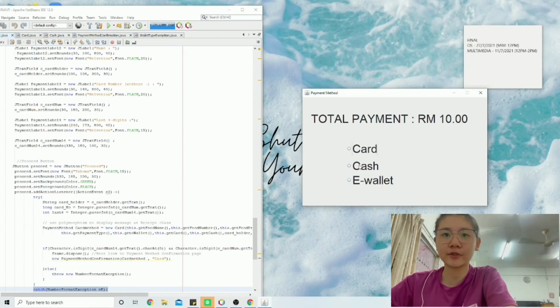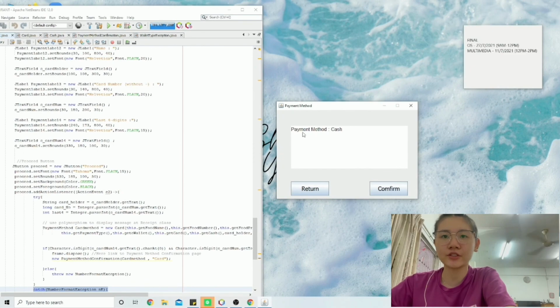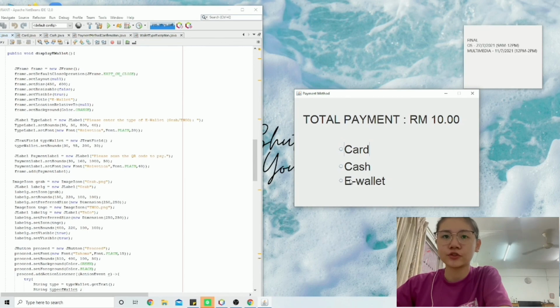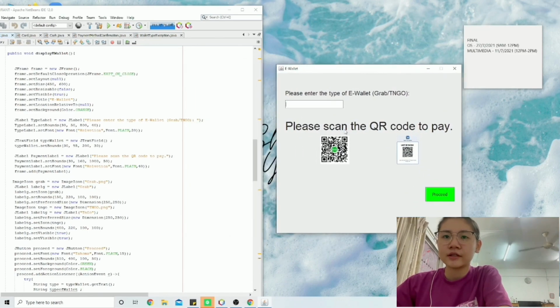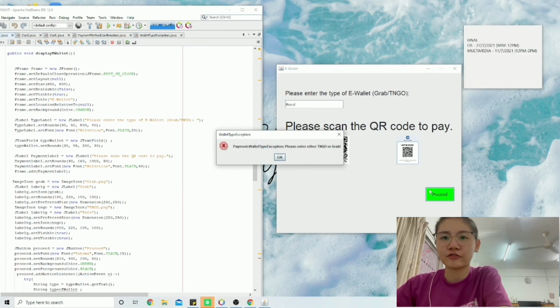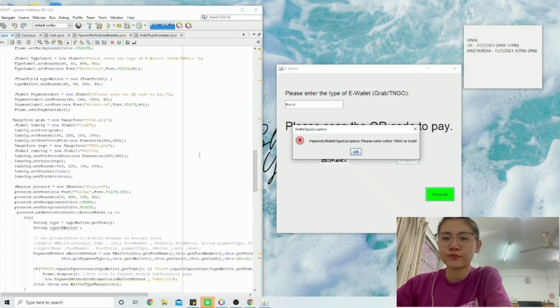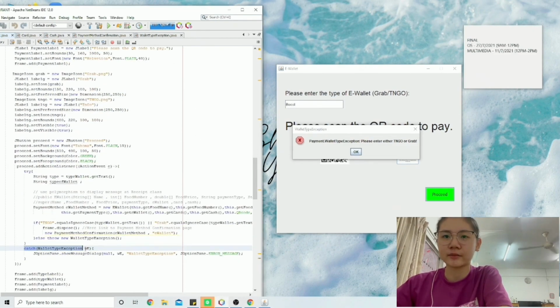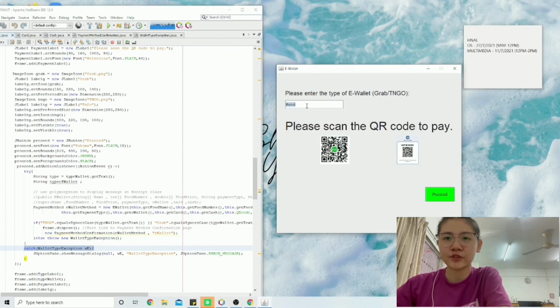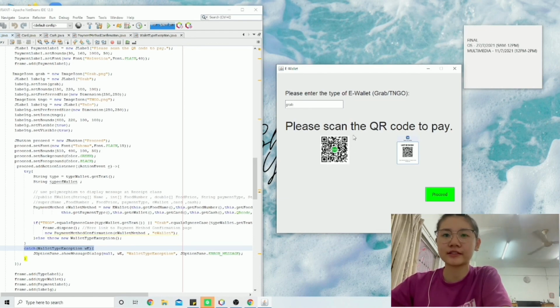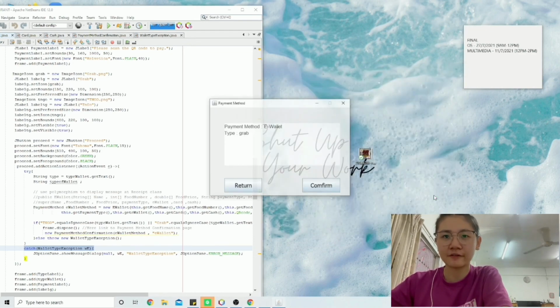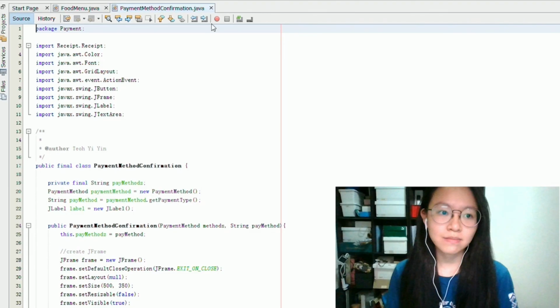However, when customer choose to pay by cash, the page is then redirected to the confirmation page. And lastly, if customer choose e-wallet as their payment type, the e-wallet page is then show up and ask customer to enter the type of e-wallet they prefer, such as Grab or Touch and Go. There is one condition: when customer enter another type of e-wallet, then the e-wallet type exception is caught. After customer enter the type of e-wallet, customer have to scan the QR code to pay.